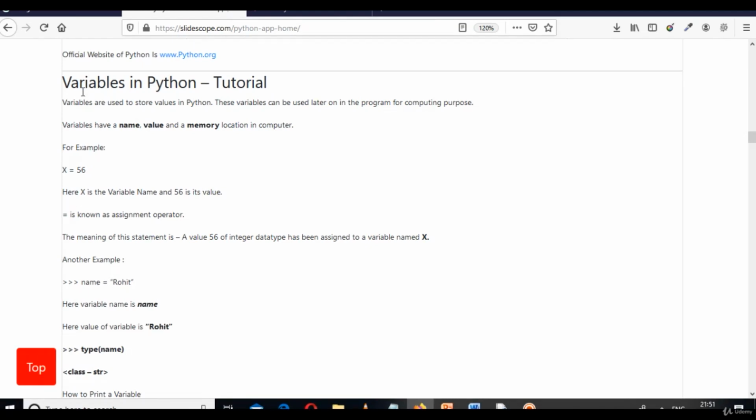So what are variables? Variables are used to store values in Python or in any programming language. These variables can be used later on in the program for computing purposes. Variables have a name, they have a value and a memory location in the computer.